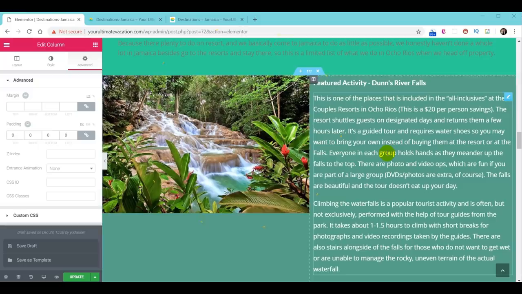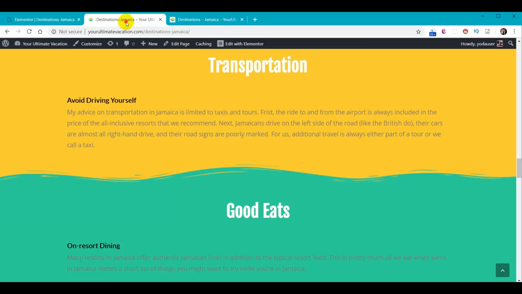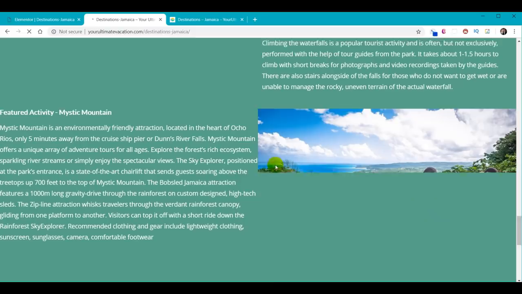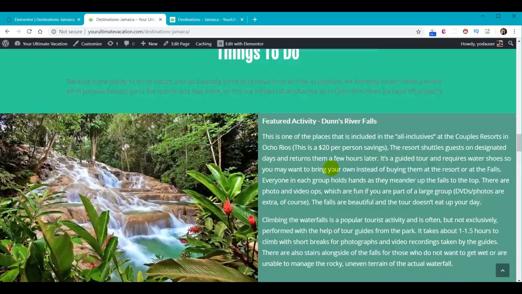Now the content is updated. We can hit update here. Go back to our website. Hit reload. And now we have that section complete.